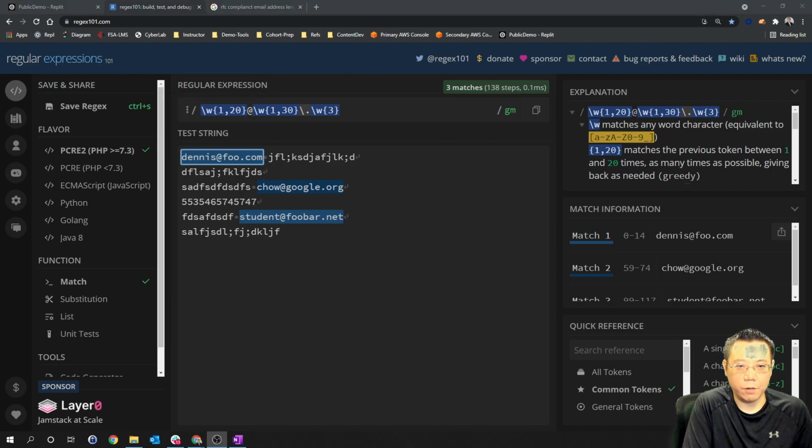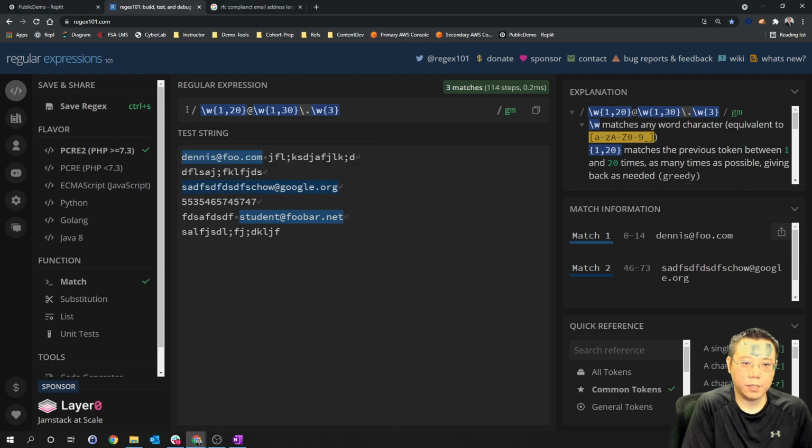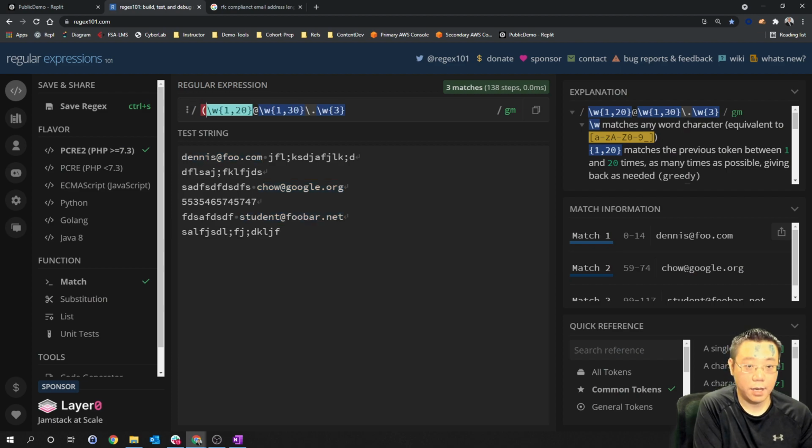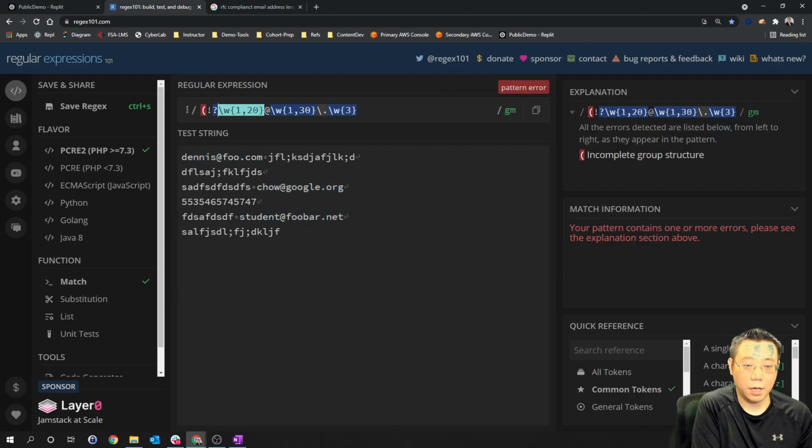Now, in these 20 characters, we have emails, but even that is not foolproof, because I could still have a match if I have no spaces in there. What I could say is, don't match on anything that is a space. We'll just say a \s.